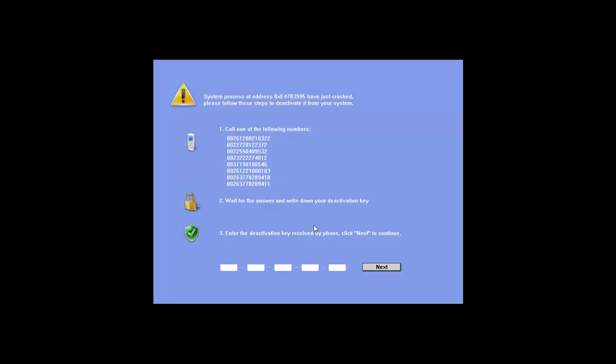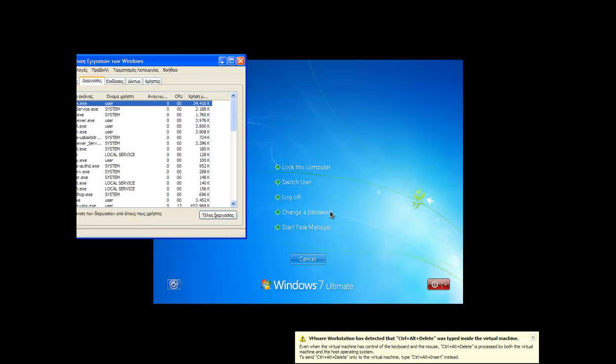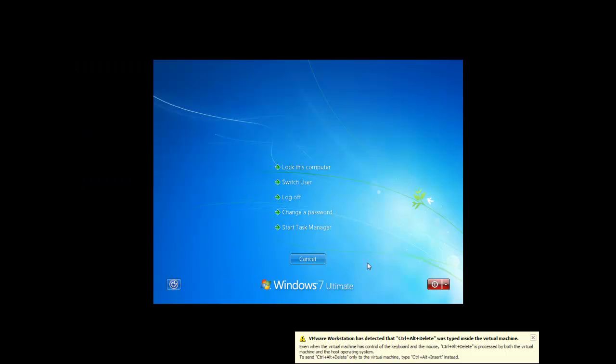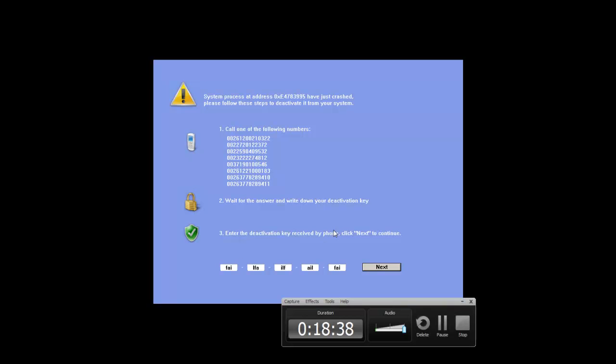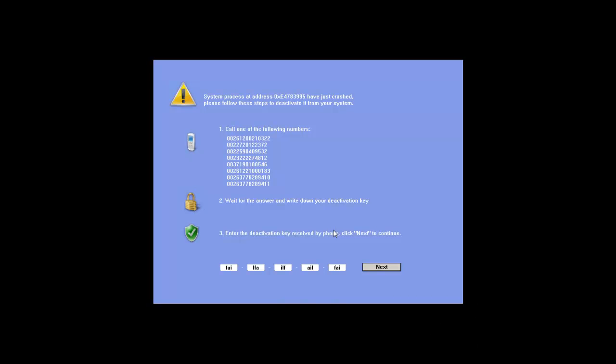Yeah. You know what? Normally I'd just go and remove this, but I'm mad at SuperAntiSpyware. I'm just going to call it a failure. Too bad. And I can't get the Task Manager. Yep. It doesn't matter really. Bye guys. So that was my failure. No. I'm going to stop it.